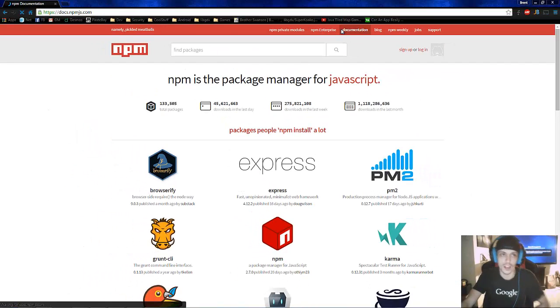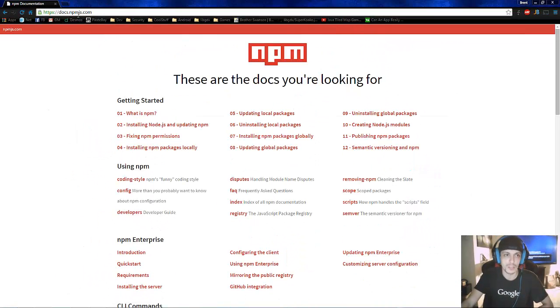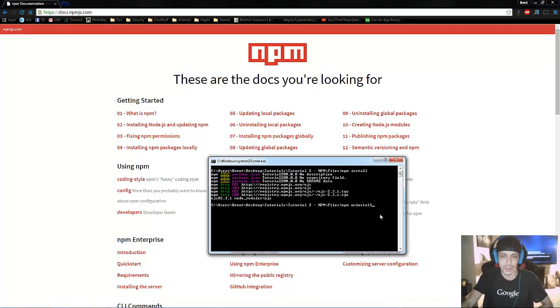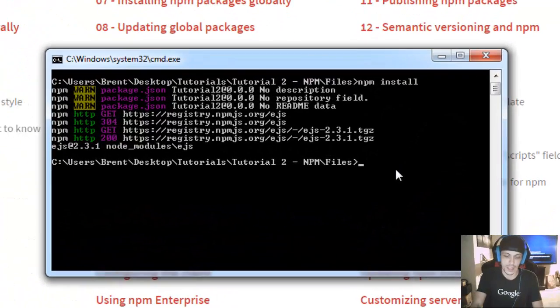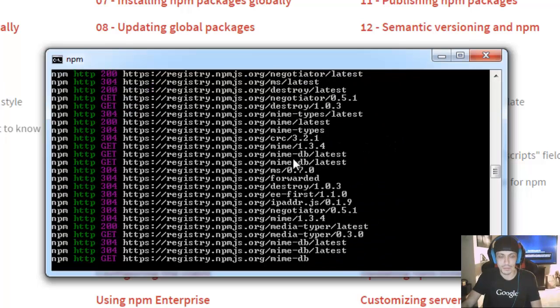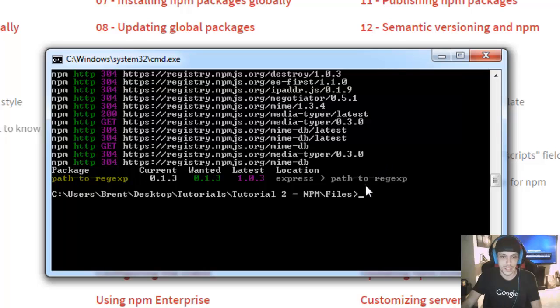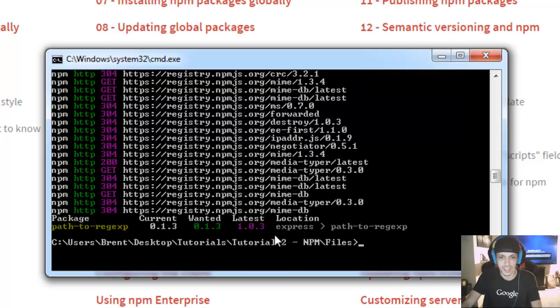All of these things can be found in the documentation at docs.npmjs.com. Getting started, all this uninstalling, updating. You can update, like, if you have an outdated package. Really quick, I'll show you that. NPM outdated. It's going to look at all of our installed modules and see if anything's outdated. So basically, it's just saying something, the package path to regexp. Basically, a dependency of Express that was installed before we installed Express because Express needs it. It's slightly outdated, so it could use the latest version, but we'll just ignore that for now.